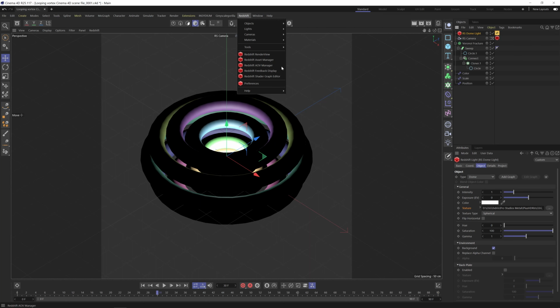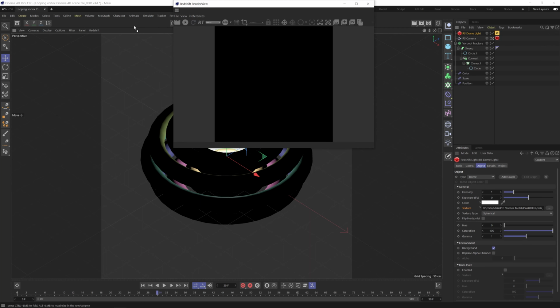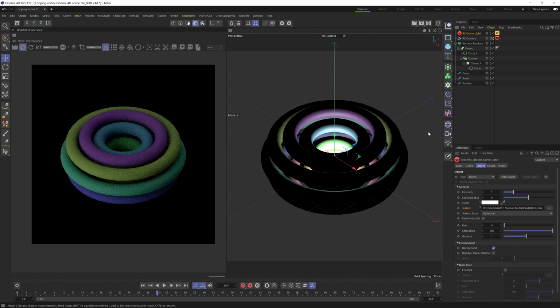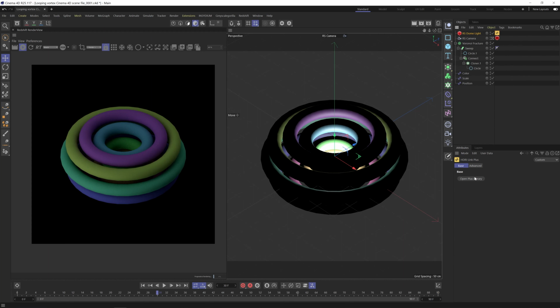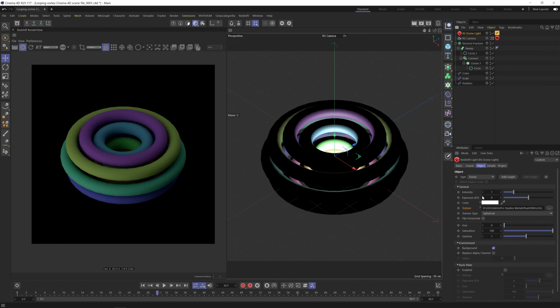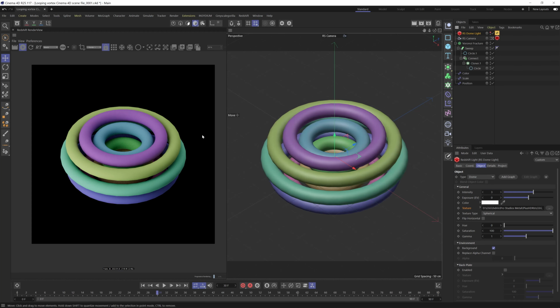So let's go and boot up our render view. I'm going to dock this here and start the render. Just going to double check this HDRI is enabled. It is. So I'm going to up the intensity to something like 3. And already what you can see here, if I just remove this from the editor, we can see we have the colors matching and reflecting in Redshift.